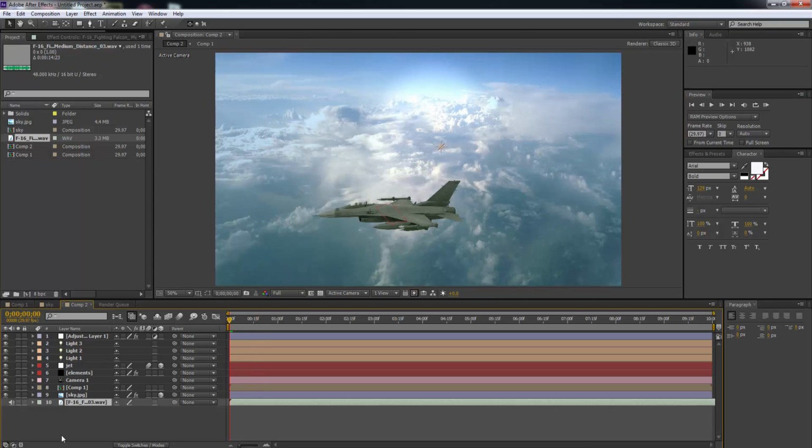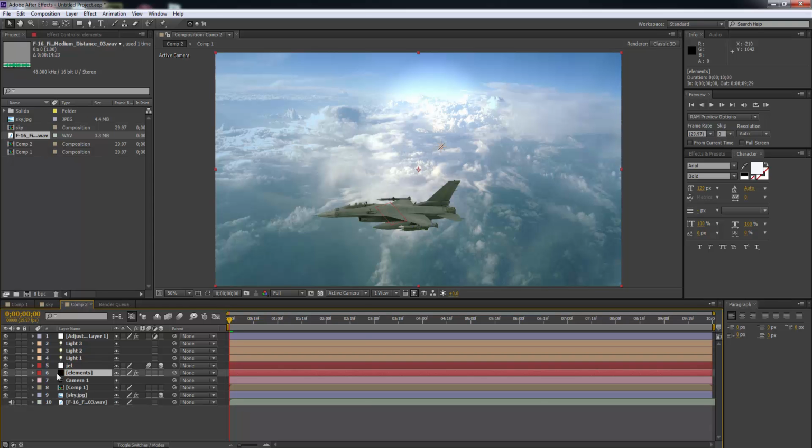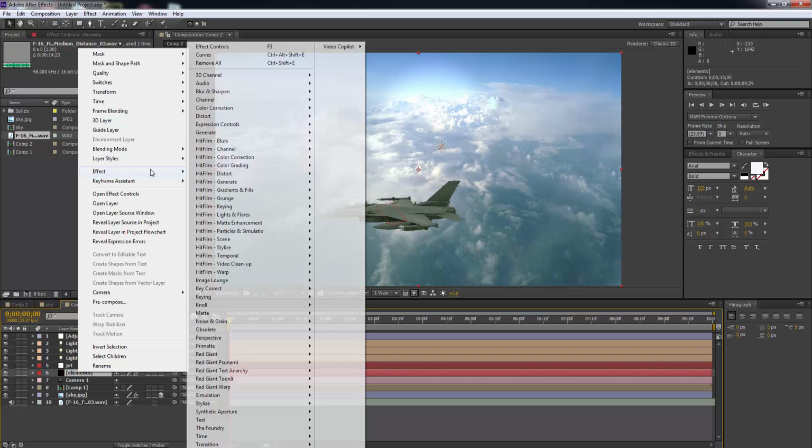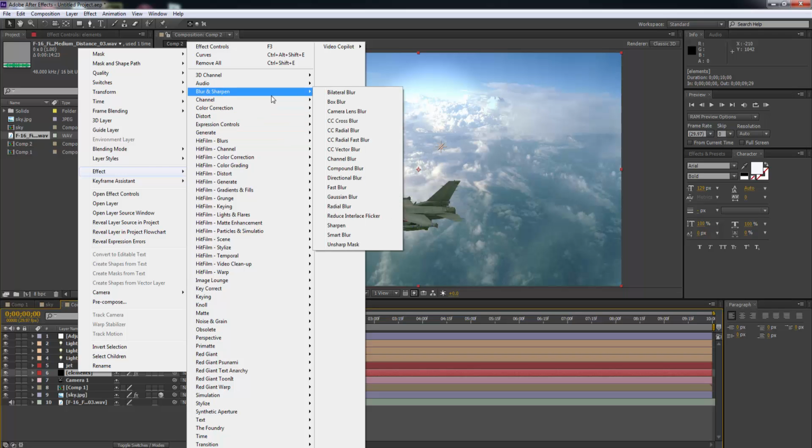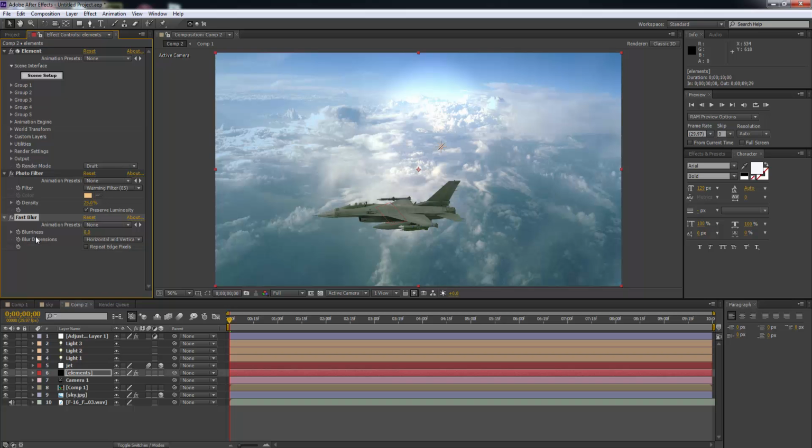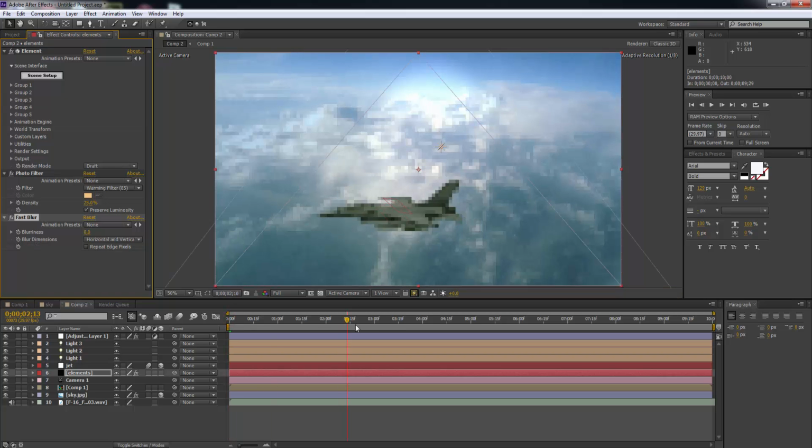I mean, it's down to you guys whether you're happy with your color tones. What I'm going to do, actually, is select my elements, go up to effects, go to blur and sharpen, and add a fast blur to this. So what I'm going to do is move my jet. Let's just bring this down to half.